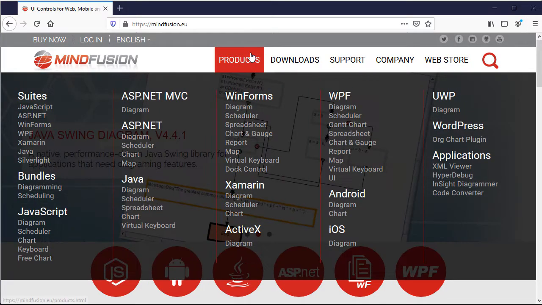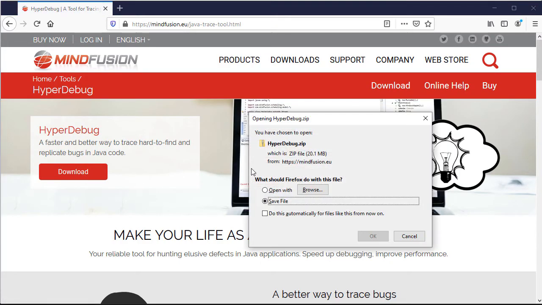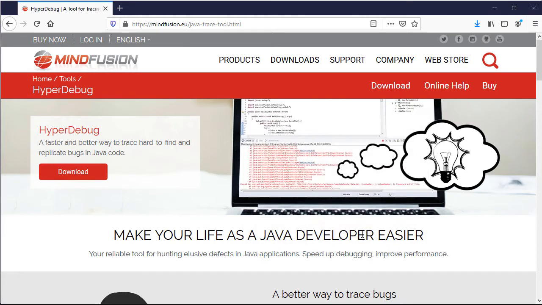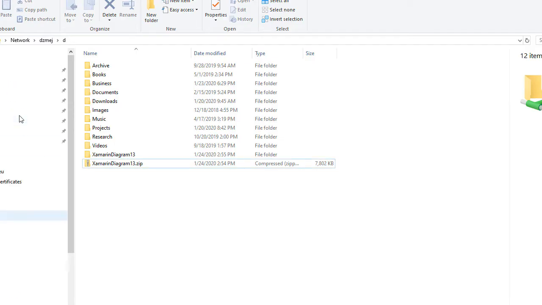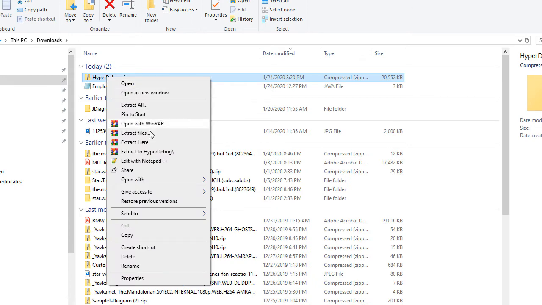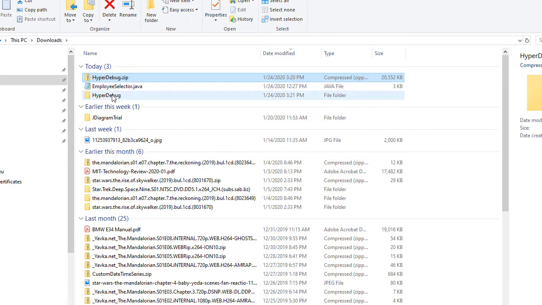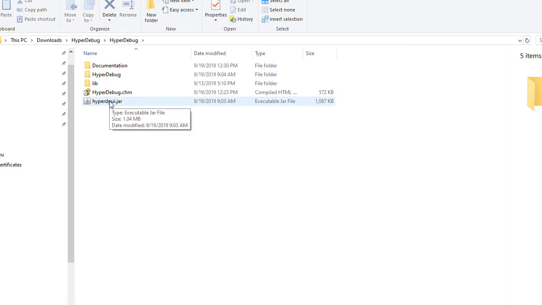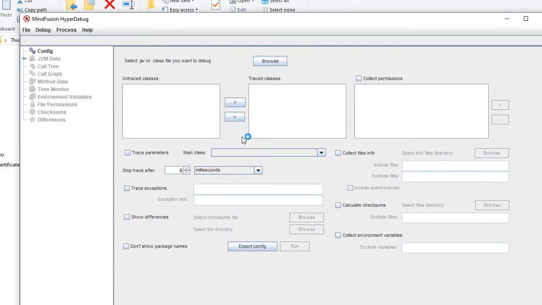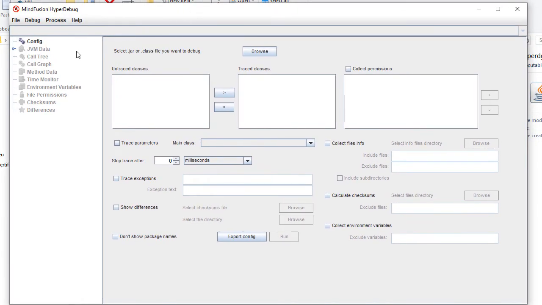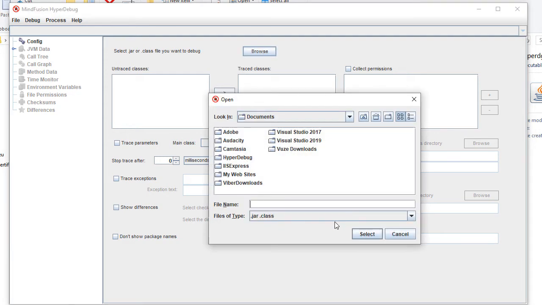We go to the MindFusion website and navigate to HyperDebug. We download the archive and unzip it. Inside is an executable jar file, and we run it. The profiler starts with the config window. We navigate to the class file of our Java application and select it.